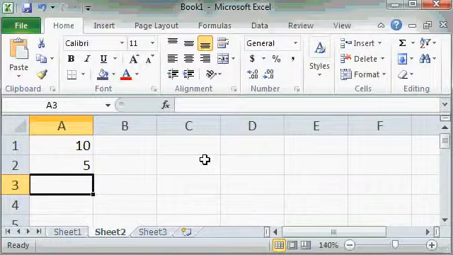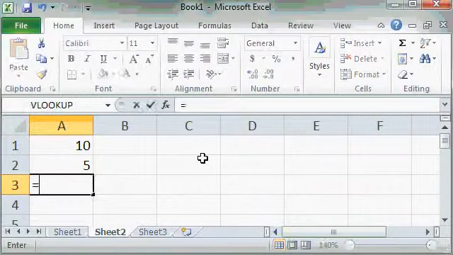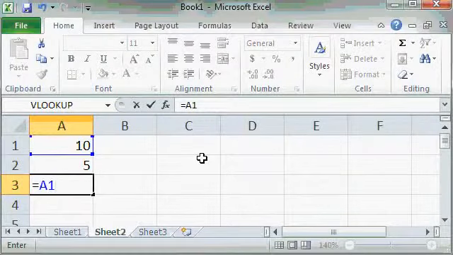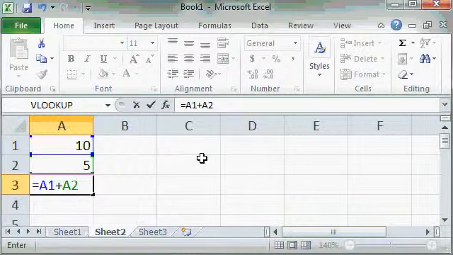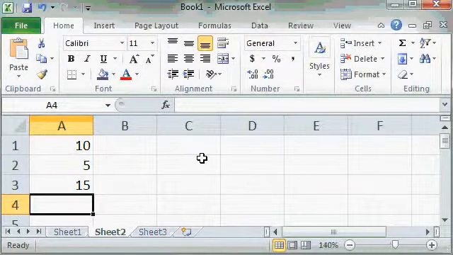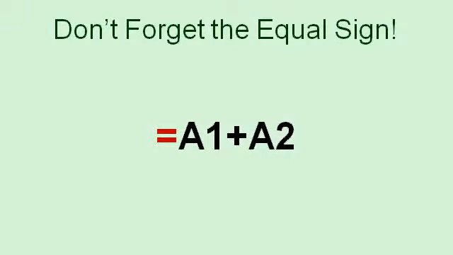Now in cell A3, I want to put the result of adding A1 plus A2. So to begin a formula, I start with the equal sign. Then you type in the two cells you want to add. So A1 plus A2, and then press enter. And there's my result, 15. 15 is equal to 10 plus 5. And again, I just want to take a second to stress, don't forget the equal sign.